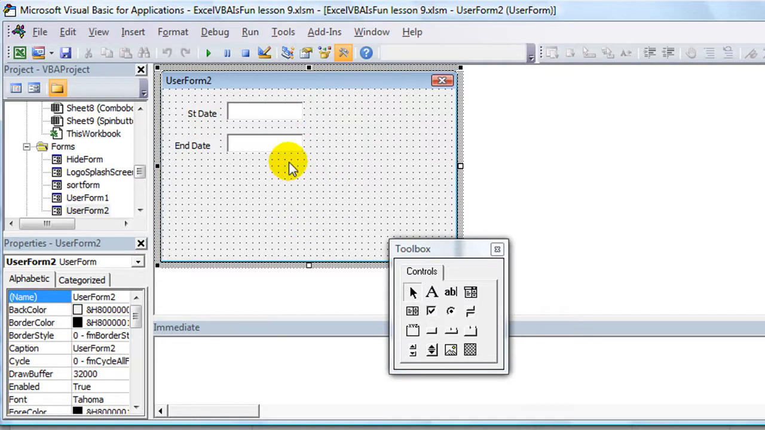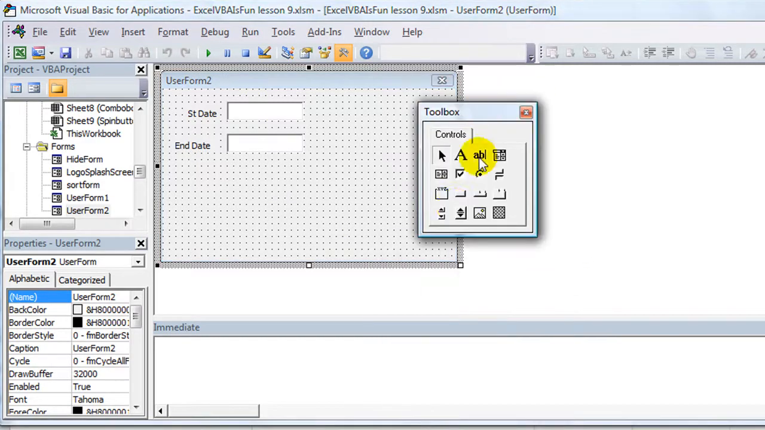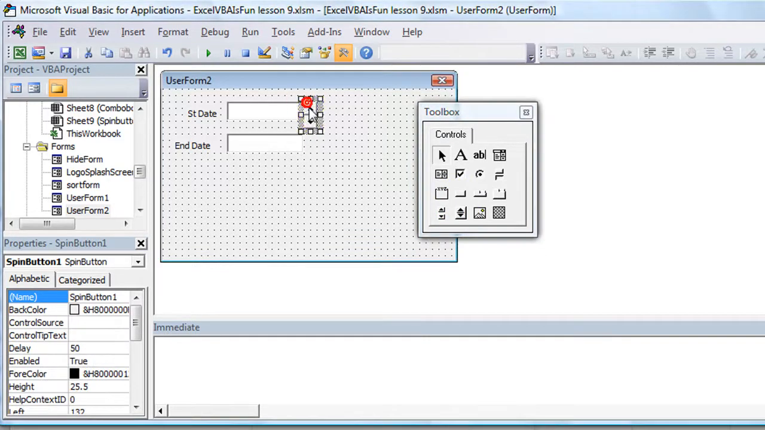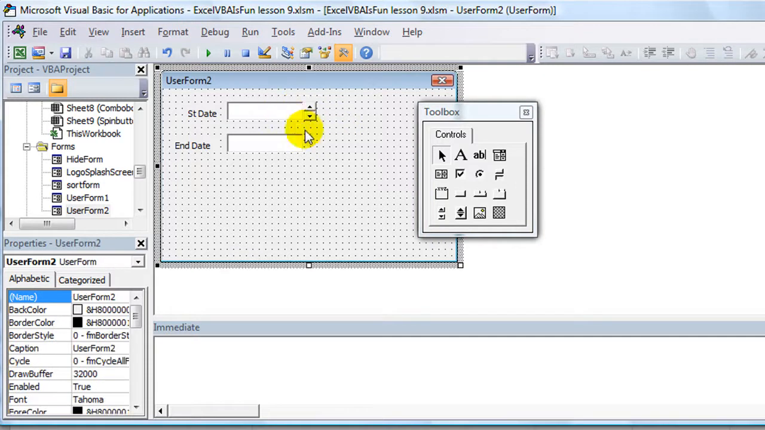I want to continue on with our date formatting in a text box series. What I'm going to do today is use a spin button, as you can see right here. It's this one on your toolbox. And I want to add one to both the starting date and the ending date.